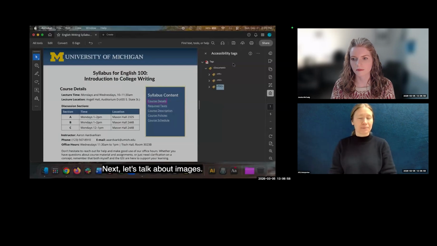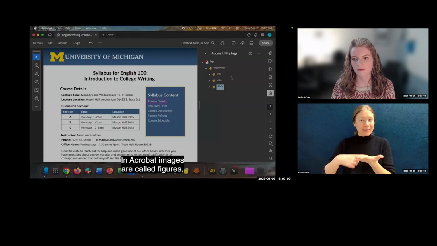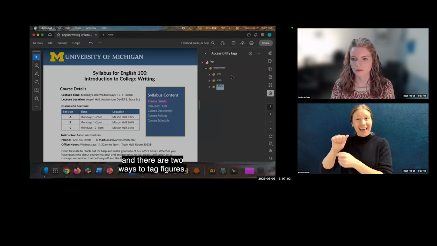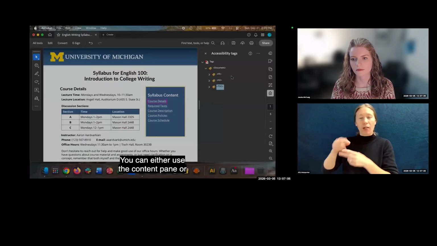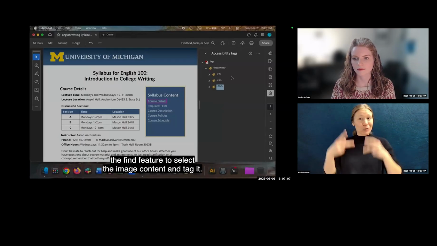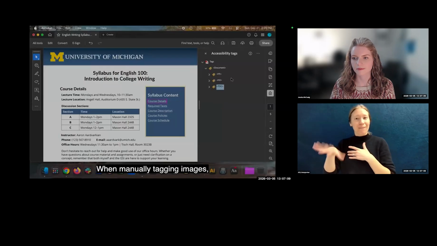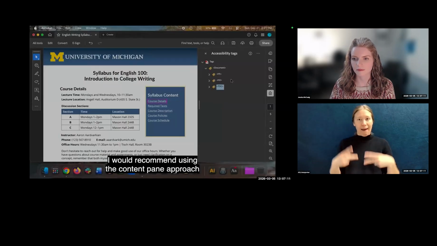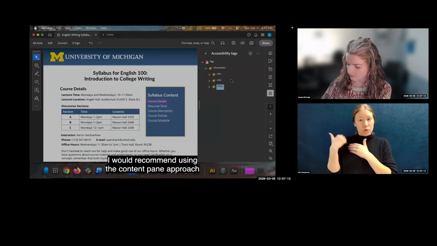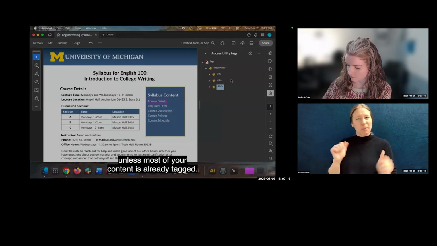Next, let's talk about images. In Acrobat, images are called figures, and there are two ways to tag figures. You can either use the content pane or the find feature to select the image content and tag it. When manually tagging images, I would recommend using the content pane approach unless most of your content is already tagged.